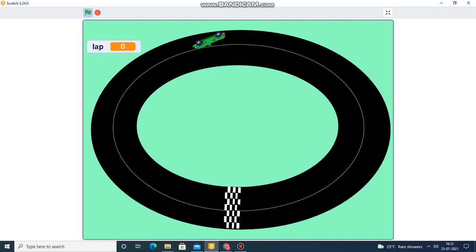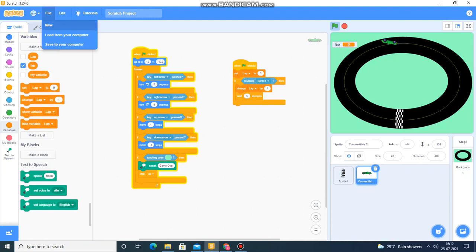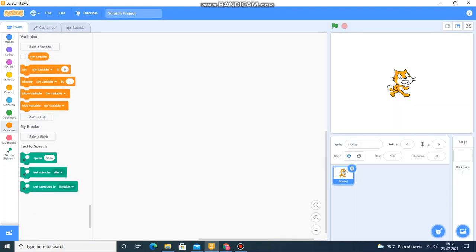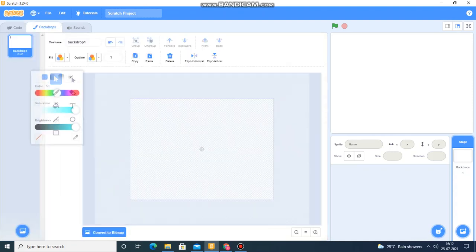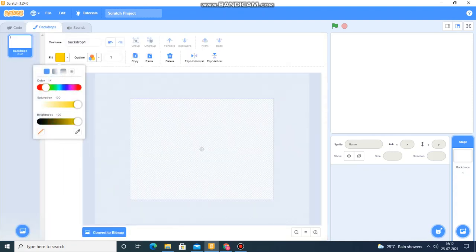I'll be showing you in this tutorial. Now let's move on to our coding. I'm going to take a new project and show you how you will be able to create this car racing game. First, in the backdrops, let's draw a backdrop. Let's give a fill color to fill the complete background.